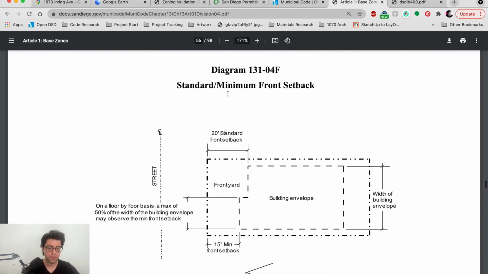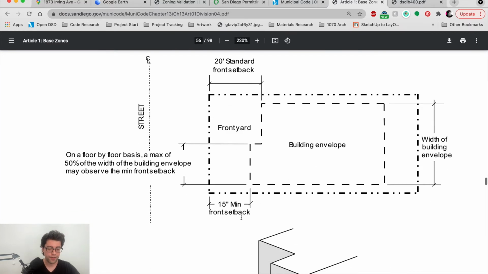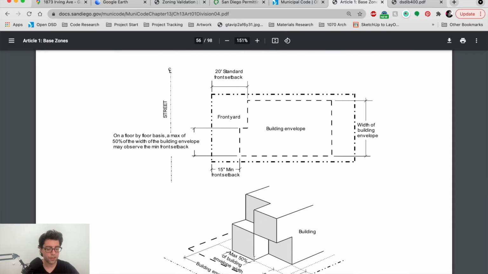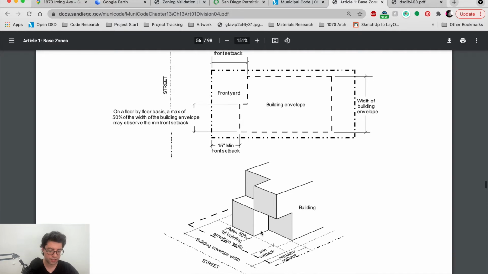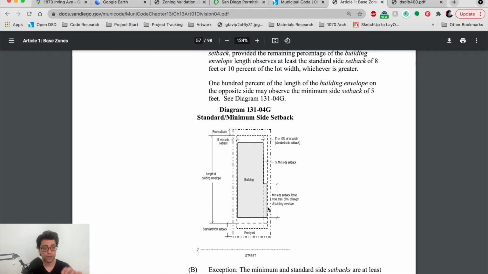Okay, so this is the minimum and the standard front setback, and like I mentioned earlier, 50% of the width of the building can come to 15 feet, while the other 50% has to be set back at 20 feet. This is assessed on a floor by floor basis, so we can have something where 50% of the ground level extends and then 50% of the second level extends in a different way. That's what this diagram is showing. Basically all these things will be diagrammed, so it's very important to go into this section and really understand exactly what that table is telling you.